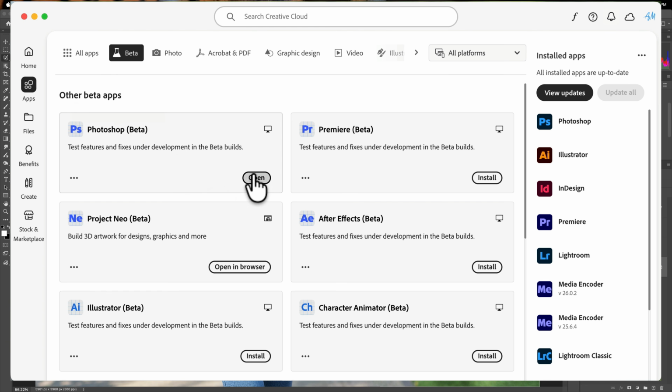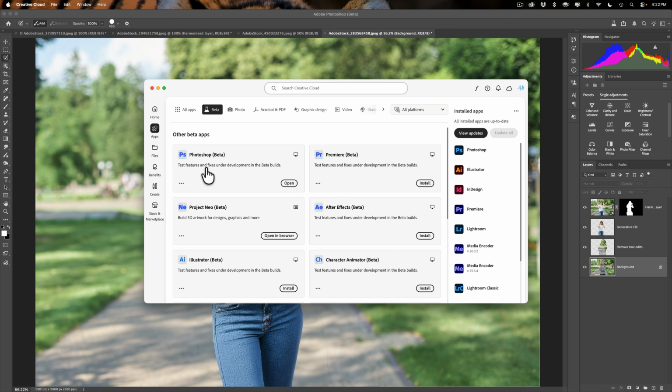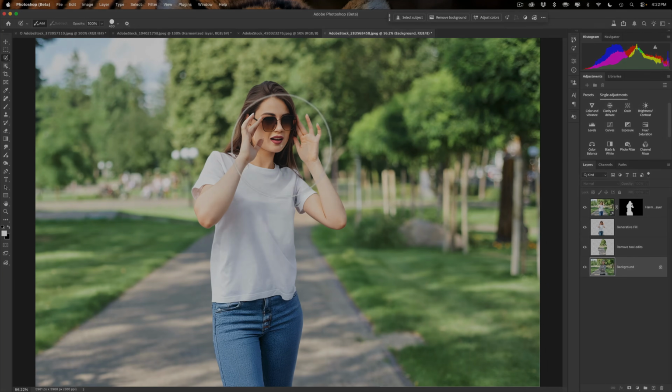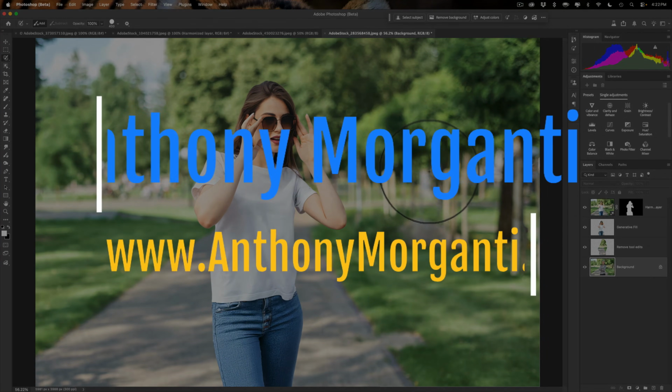But just download it right here. It could run on your computer side by side with the current version of Photoshop. So it's not replacing the current version of Photoshop. It will run side by side with it. So I could have them both open at the same time and do different things on them if I wanted to. But that's how you get it. You could download it right there, and you're good to go. And then you could do crazy stuff like this.